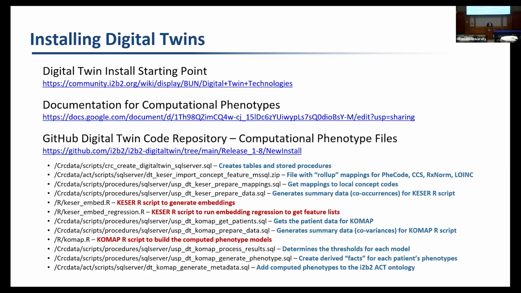Then the R scripts run the KESSLER algorithms, the generating embeddings is called, and then embedding regression. And the result of that are the list of features for each of the phenotypes that get loaded back into the database. Then the database will generate the covariance matrix for COMAP. There's a COMAP R script, and then final set of database scripts that will generate the derived facts for the patients, then add those computed phenotypes to your I2B2 ontology.